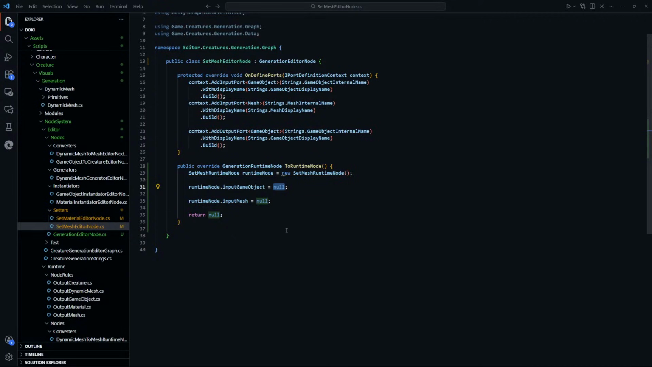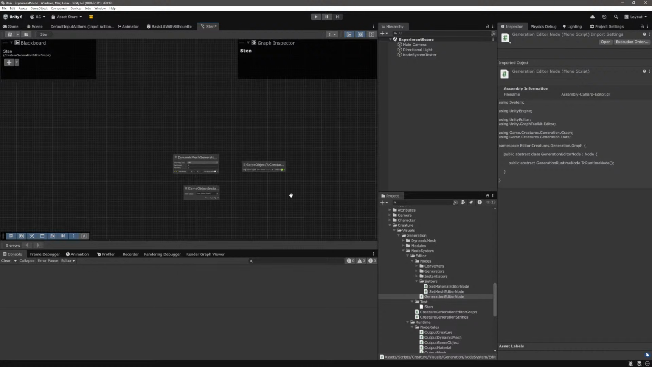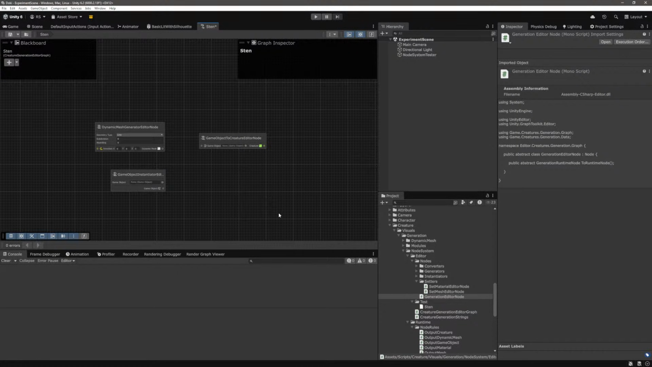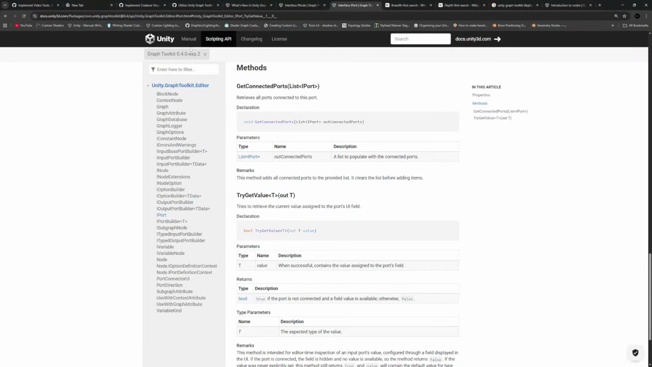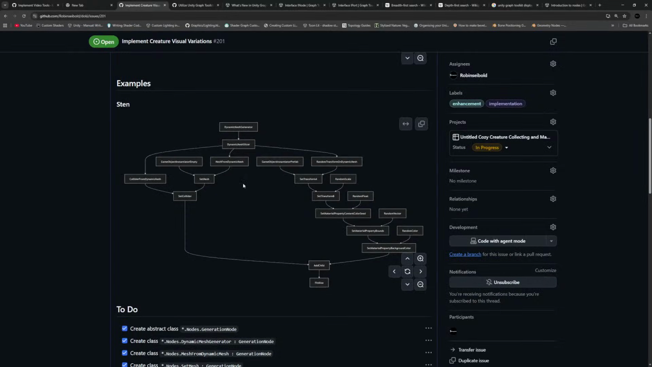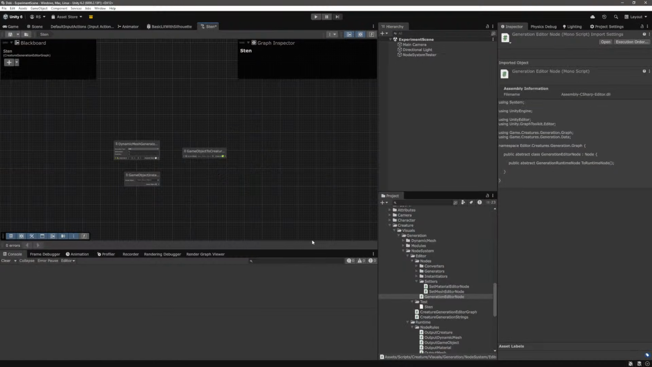Yo, what's up, GDs? What am I seeing? We're working with Unity Graph Toolkit currently, trying to make it possible to define creature visuals and probably attributes eventually using a graph interface like this. Basically, I want to be able to define this in a graph file and then generate it based on those rules.